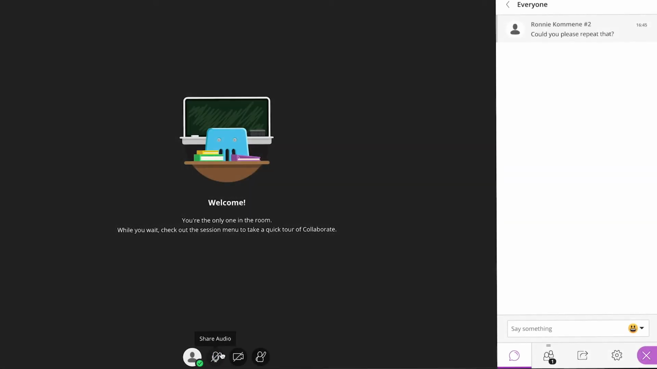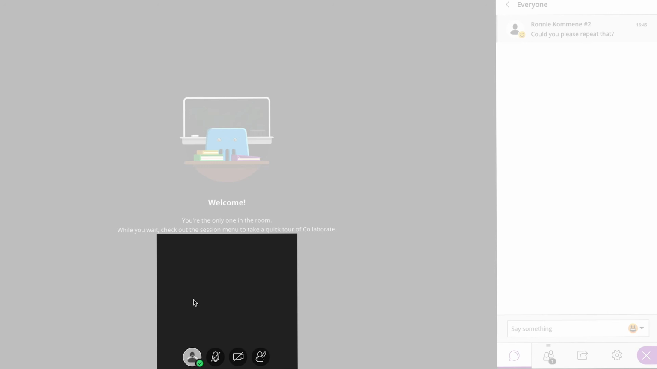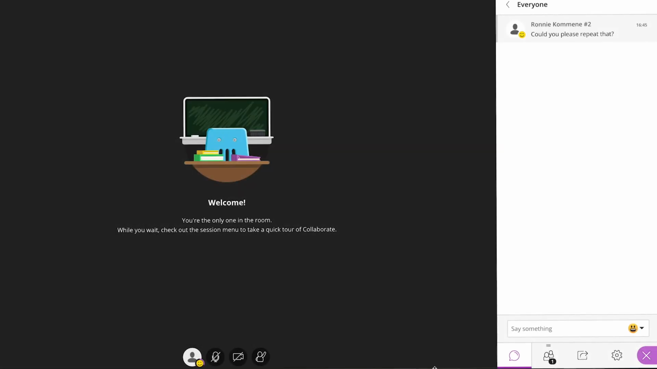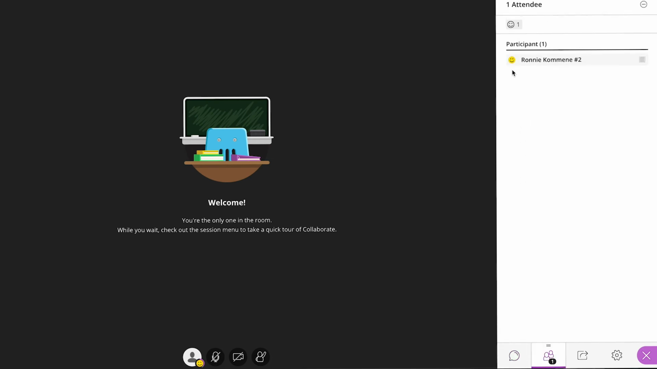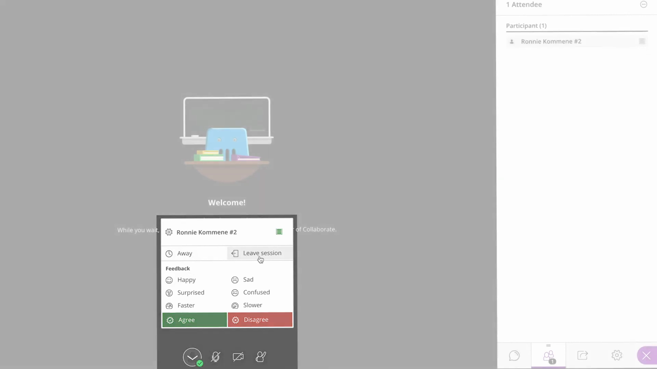When the tutor is asking a general question, you can use the interactive options under My Status and Settings. You can either agree or disagree with the statement made, ask the tutor to go faster or slower, or show your mood by clicking one of the options. An icon will appear next to your settings and also next to your name. You can also put your status on Away, and at the end of the session, leave the classroom by clicking on Leave Session.